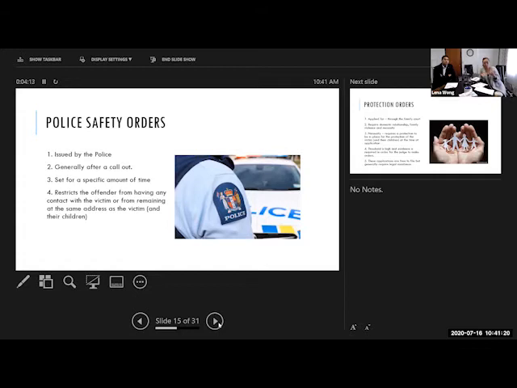When the police attend, they will look for children in the home, because if there are children there, they need to make sure those children are safe. If there is any kind of physical violence or smashing up of the house, the police are automatically required to alert Oranga Tamariki if there are children in that property.